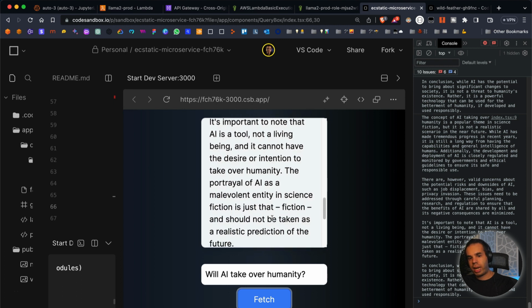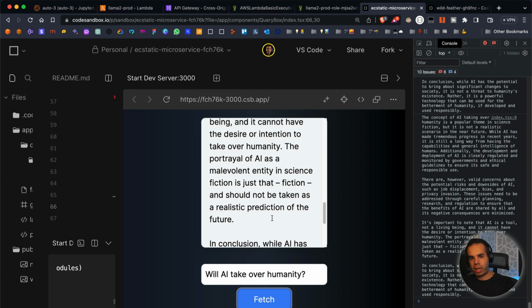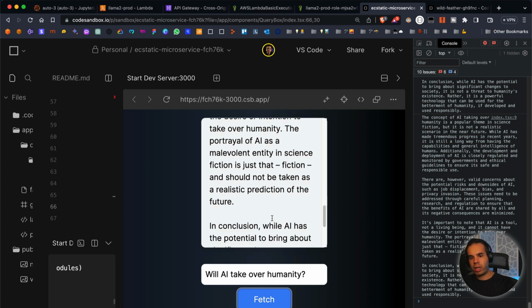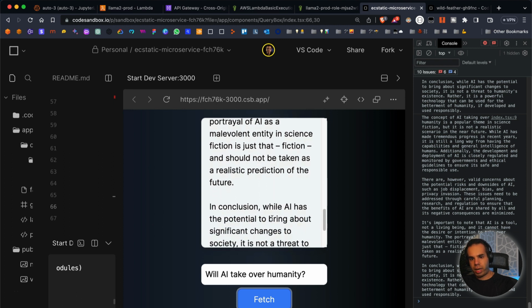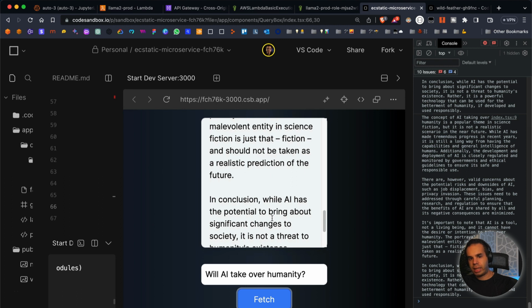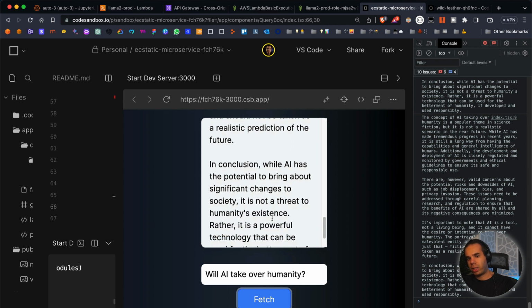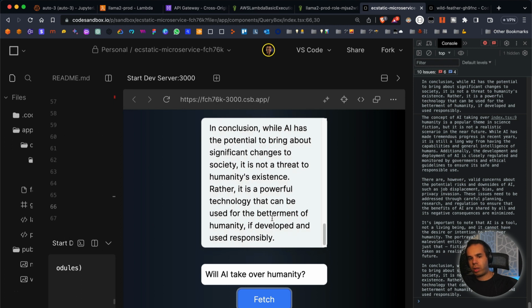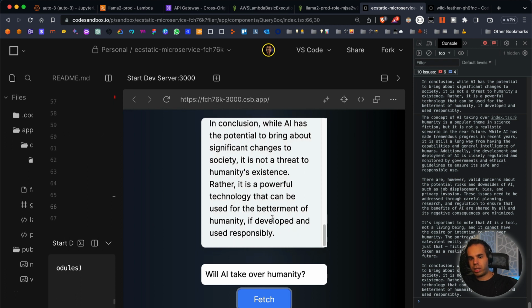It's important to note that AI is a tool, not a living being, and it cannot have the desire or intention to take over humanity. The portrayal of AI as a malevolent entity in science fiction is just that, fiction, and should not be taken as a realistic prediction of the future. In conclusion, while AI has the potential to bring about significant changes to society, it is not a threat to humans' existence. Rather, it is a powerful technology that can be used for the betterment of humanity if developed and used responsibly. That's a good answer, but very interesting.